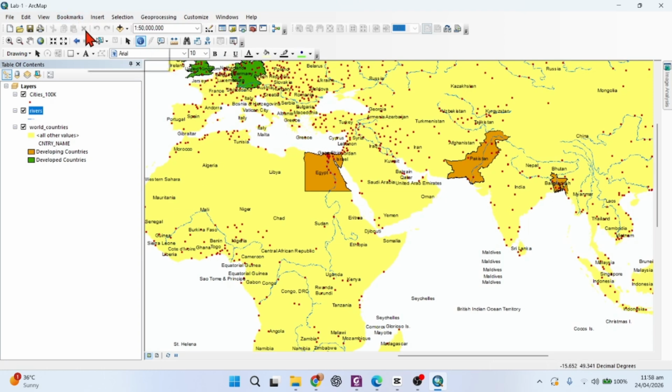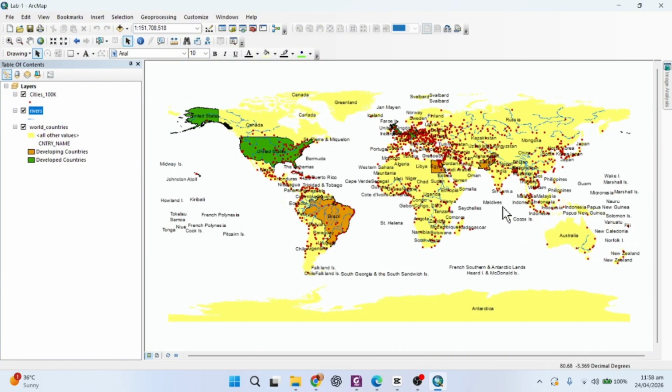So I think this exercise is now complete, and you can go through and practice this lab too for your PGD 101 lab practice for GIS and remote sensing.